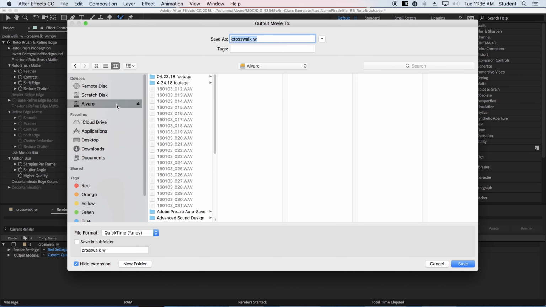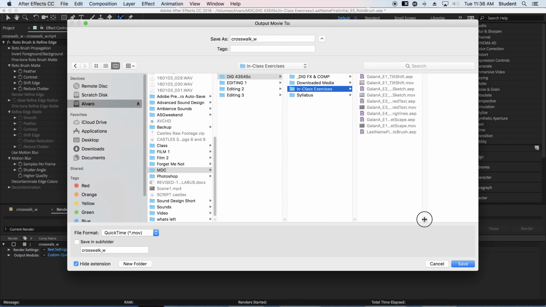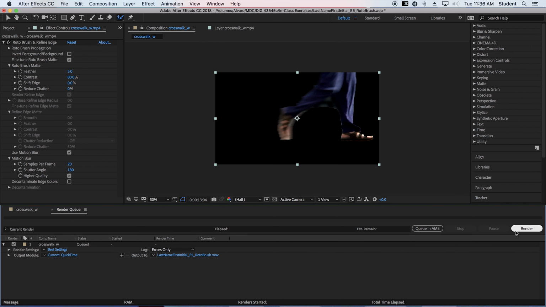We're going to choose your hard drive, scroll down, MDC, DIG, in-class exercise. This one has a name already. Here it is. Last name, first initial, underscore E5, underscore Rotobrush. And then we're going to hit save. Then we push the render button.